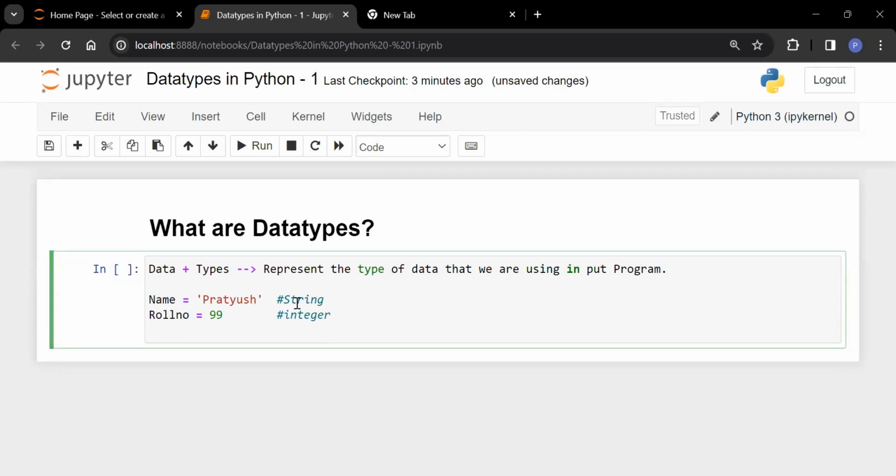Same way, if I am taking a percentage, something like 78.9, what is the type of it? It is float type. So you can see this is a string, this is an integer, this is a float. These are your data types. Data types are just used for representing which kind of data we are using in our program. The first data type is string, the second is integer, the third is float.